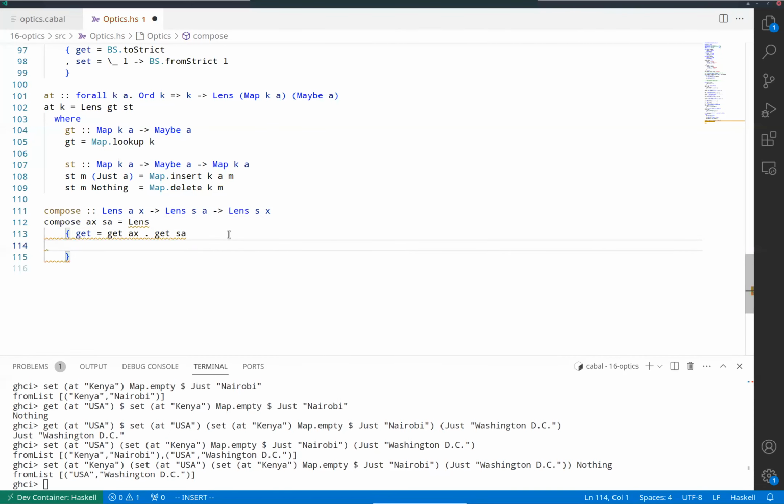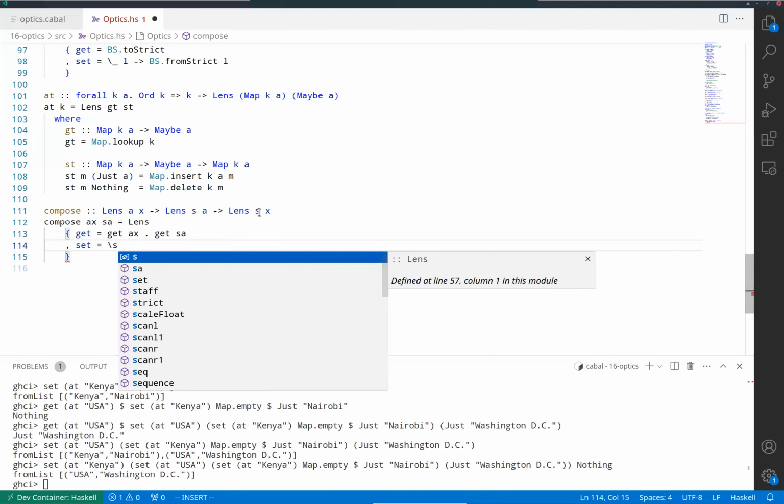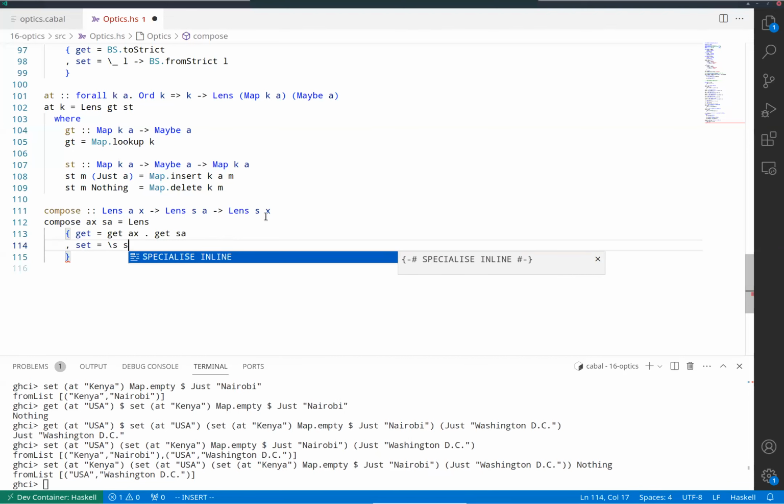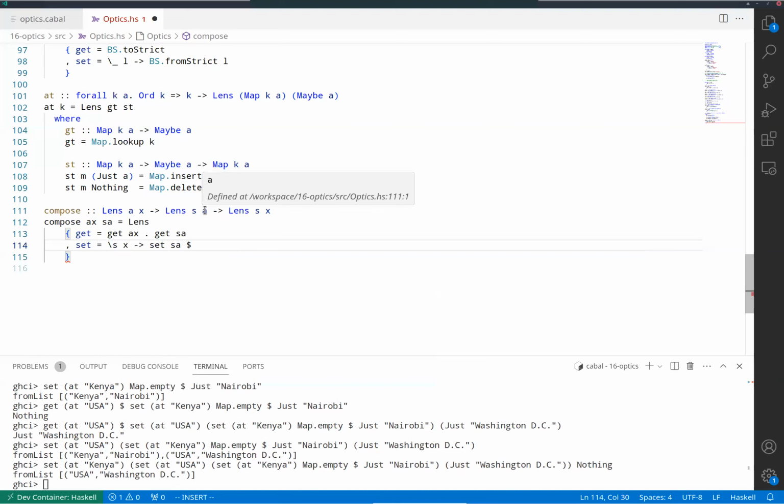We saw that before. So getters were anyway nice because they are just functions and they compose nicely. But now for the setters. So we have, what do we have? We have an S, the big thing, and a new value for x. And what do we do? I mean, we want to change the s. So the only way to do this with what we have is using the setter of this lens. So we use the setter of our SA lens. But to what value do we set it? So what is the new A value?